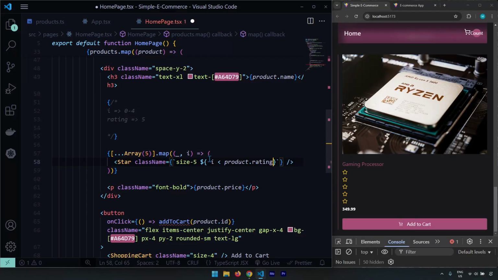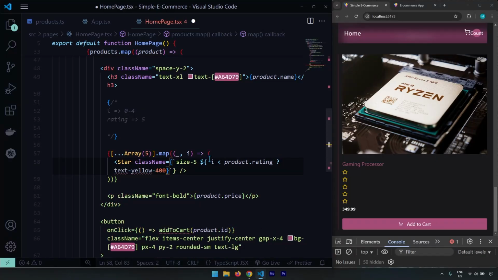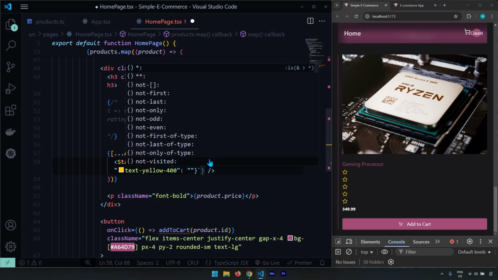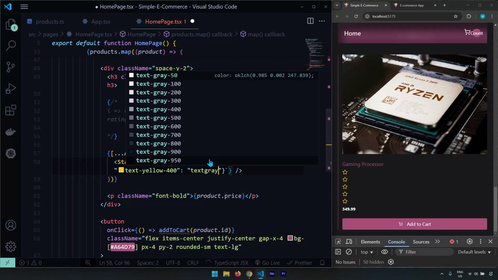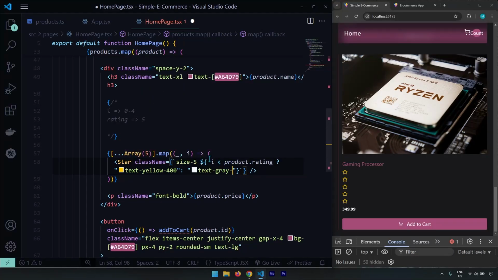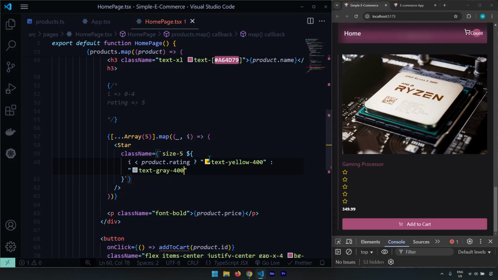So if the index is less than the rating, what do I want to do? I want to implement that yellow color. So let me put that class in here, but we should put it inside quotes. Otherwise, what do I want to do? I want to implement another class, and that is gray 400. And I'm going to save this, and this is going to work. And I'm going to go over this.